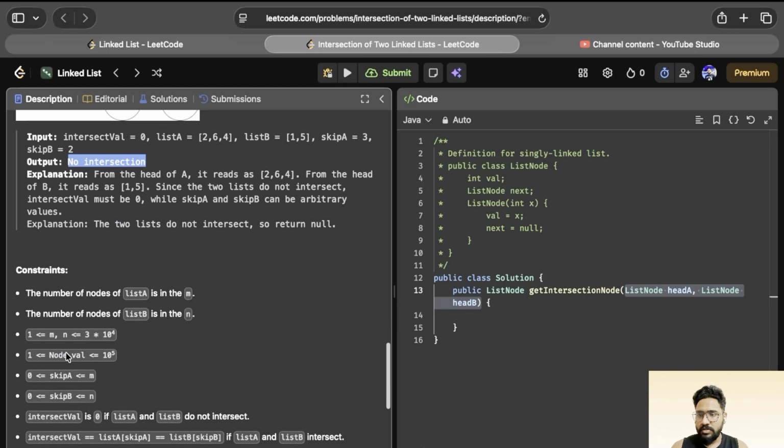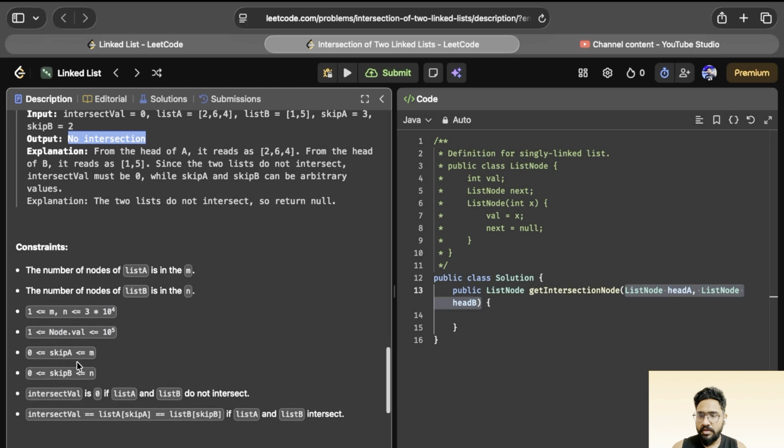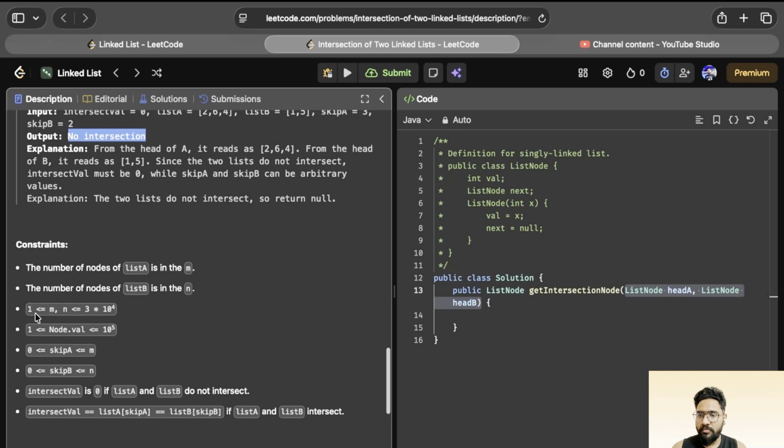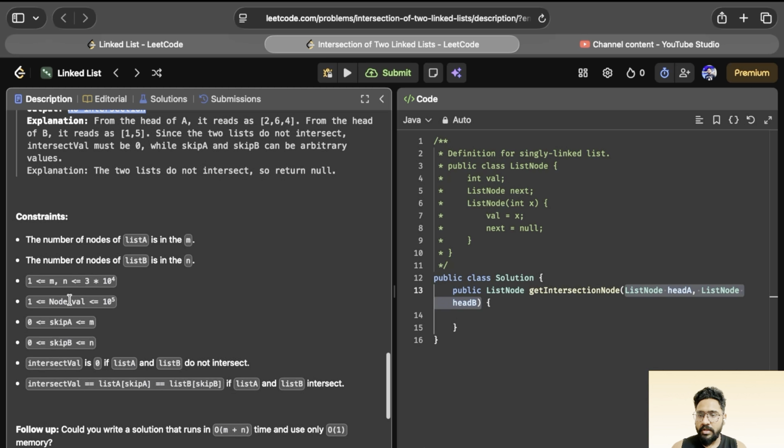Fine. So for the constraints, the number of nodes in list A is m and the number of nodes in B is n. Fine. And m and n can vary from 1 to 3 times 10 to the power 4. Fine. Node values can also range from 1 to 10 to the power 5. Okay. And skipA and skipB will obviously be within the range of that singly linked list. Fine.